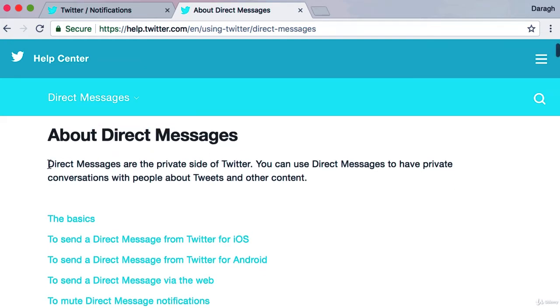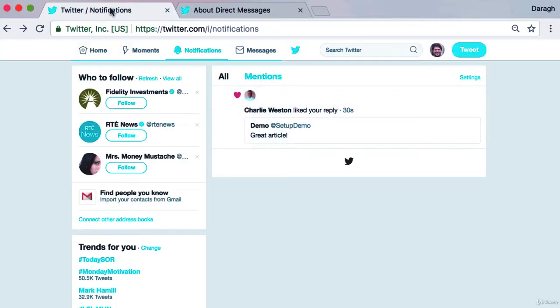So really, direct messages are the private side of Twitter. That's a great explanation for it. And you can use direct messages to have private conversations with people about tweets or other content. So direct messages are the most private way to communicate on Twitter. They won't be seen by either your followers or their followers.